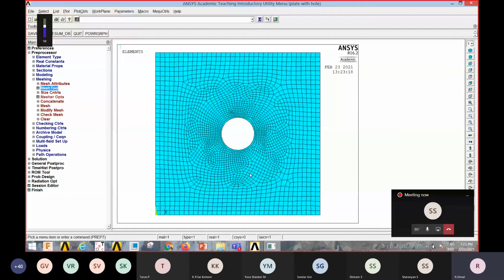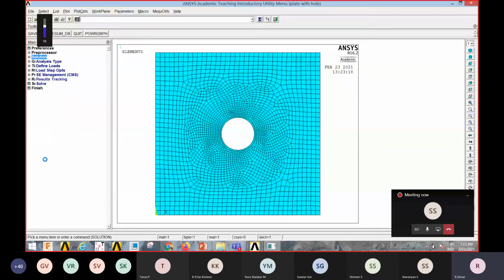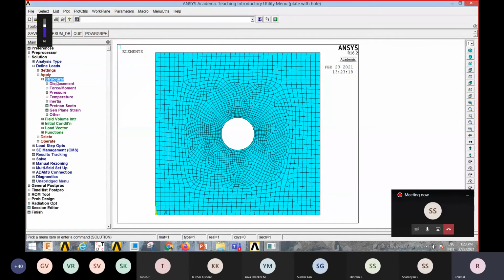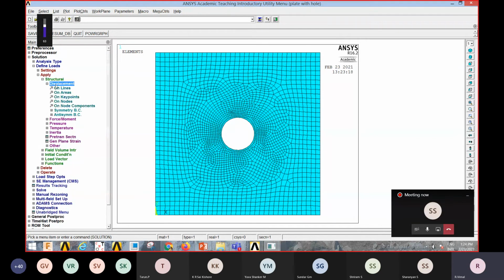So once I complete the mesh areas, next I go on to solution. This is the usual procedure that you do. So after meshing, I go to solution. In the solution, click on define loads. There you click on apply. In apply, select structural. In structural, click on displacement. In the displacement, select line.